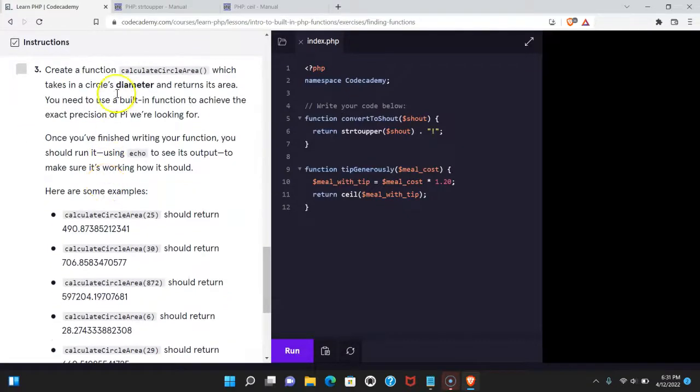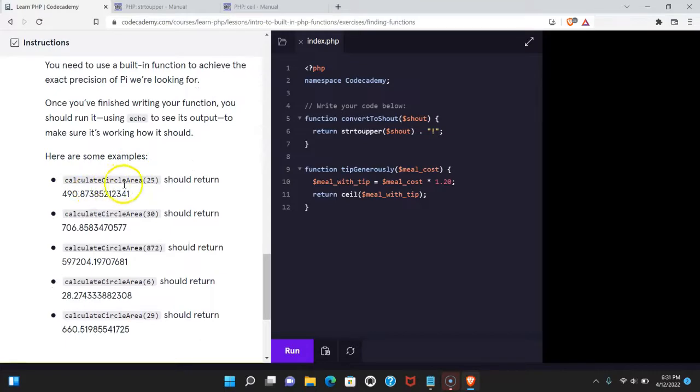Task 3 says create a function, calculateCircleArea, which takes in a circle diameter and returns its area. You need to use built-in functions to achieve the exact precision of pi we're looking for. Once you finish writing your function, you should run it using echo to make sure it's working how it should. Here are examples. calculateCircleArea with 25 passed in should return 490.87385212341. And these should all return the calculated area of the circle.